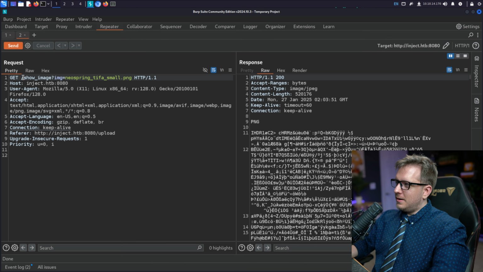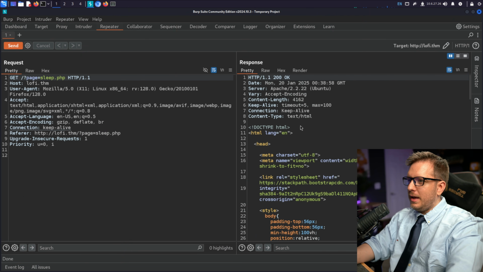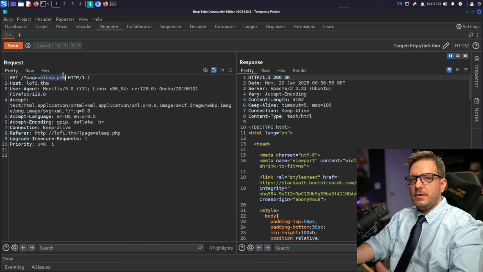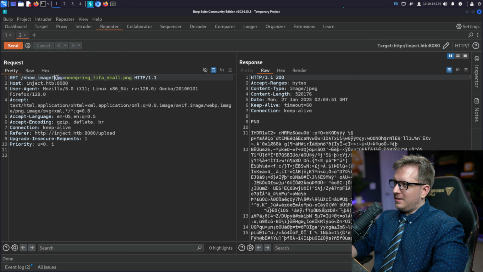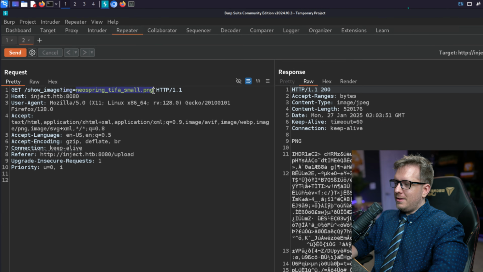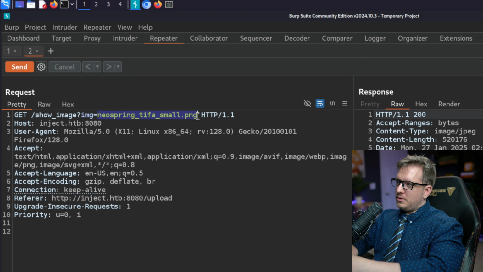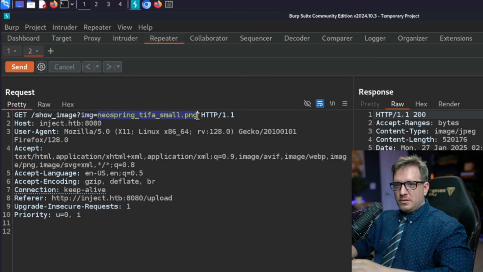But let's try it, because what I'm noticing here is the same thing that we saw in the last video for the LFI room from TryHackMe. We're getting a GET request for this show image parameter, followed by that question mark, and it's requesting the image and pulling this particular image. So what I'm assuming is there may be a bunch of different images and it's still using the show image parameter to request those images.